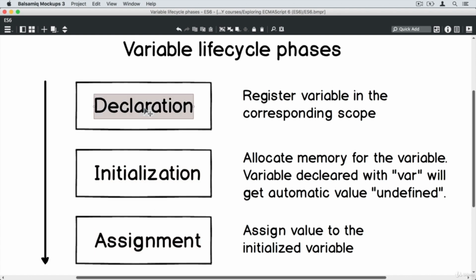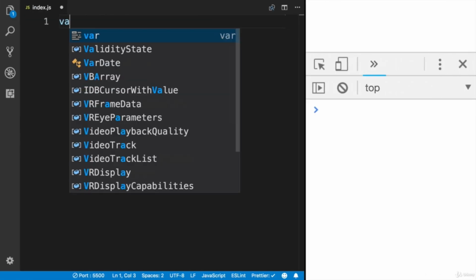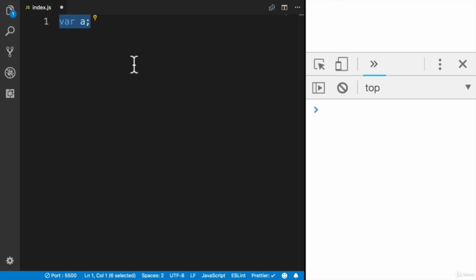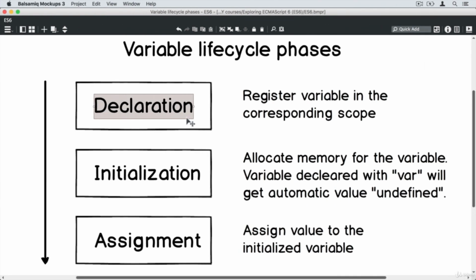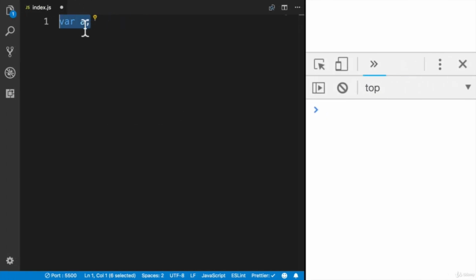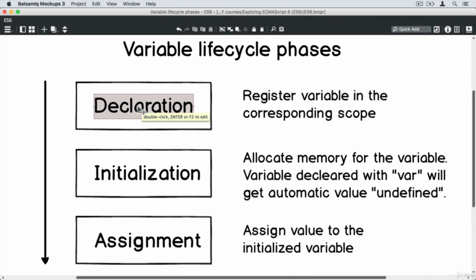And this declaration is not this declaration. This declaration and this declaration are different. This declaration is used just to declare a variable inside of the JavaScript file, nothing else. And this declaration is performed inside of the JavaScript engine. And on this phase, the variable is registered in the corresponding scope.